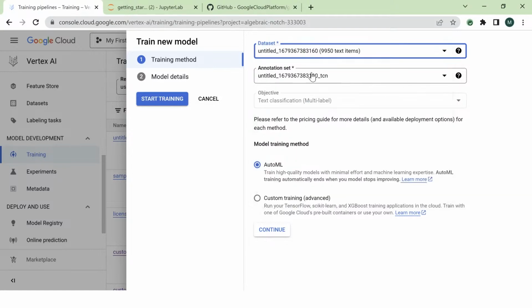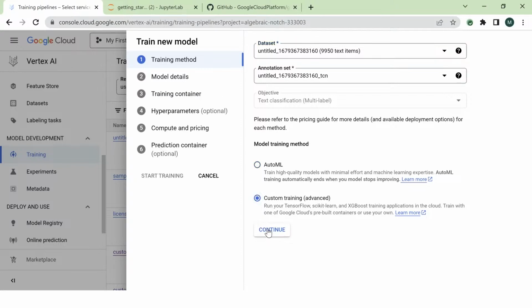So let's go with a dataset, and then you have a choice in training whether you want to do AutoML or custom training. And what is custom training? You can run your TensorFlow, scikit-learn, XGBoost applications in the cloud with a pre-built container or your custom container. So once you select one of the options, you can click continue. I'm doing custom training, then it will ask you for container details, hyperparameters, which Tristan covered, and which compute you want to run this training on.